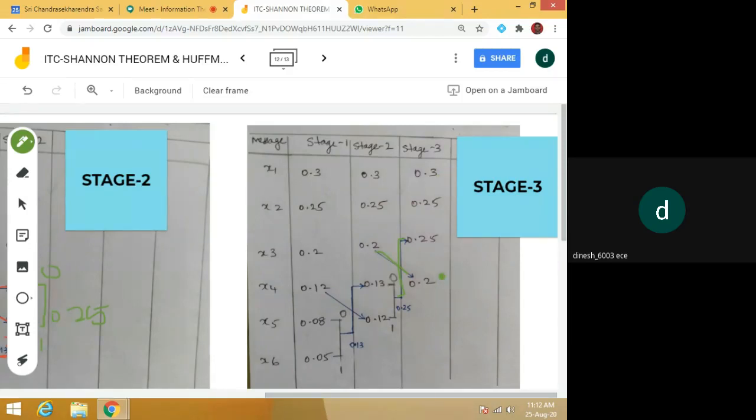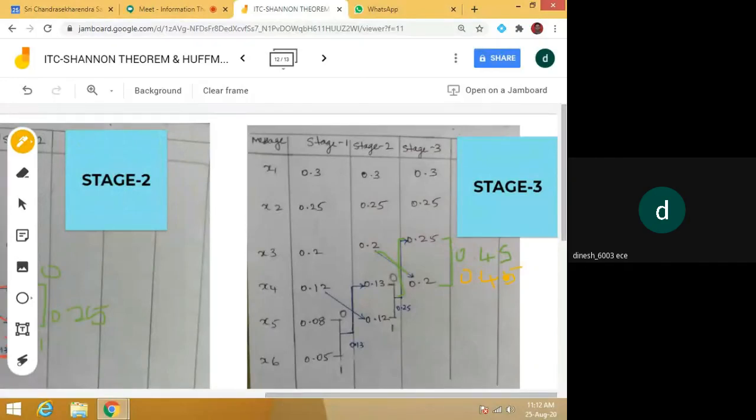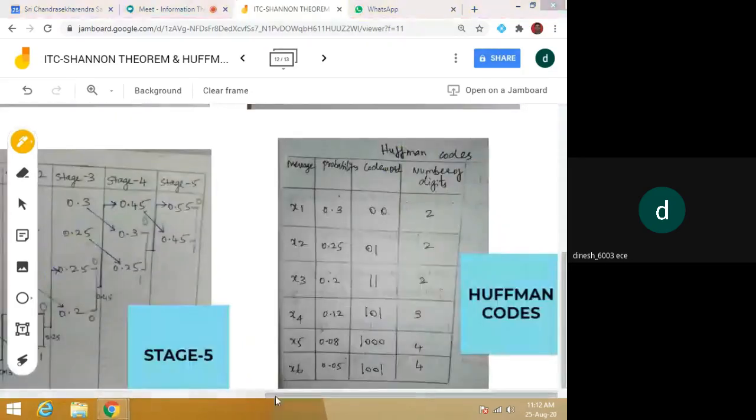I have checked it. So now what we are going to do in this stage 3 is combine the lowest two probabilities again, which are these two. When I combine, I get 0.45. I'll take another color, yellow. I am assigning 0 to the upper and 1 to the lower. So this is what happens in stage 3. In the next stage, I need to pass these values on. So let us see what happens in the next stage.